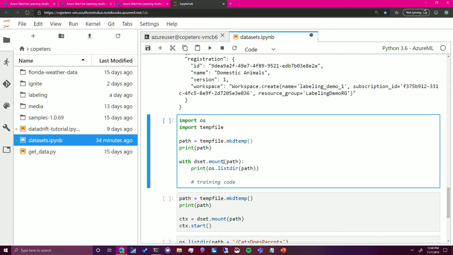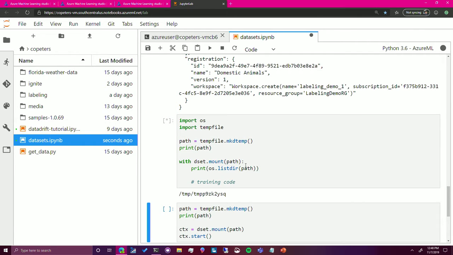And then I'm going to mount that data set. Normally if you're training within a training file, you're going to do this with dataset.mount and then have all of your training code down there. So let's go ahead and do that and run os.listdir and see what's there. Again, this is mounting to this temporary path here, and all of the data is mounted onto this compute.